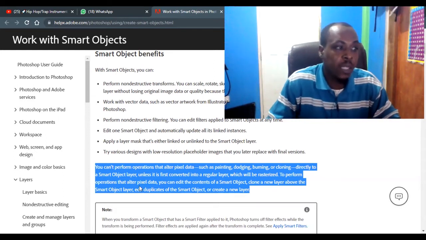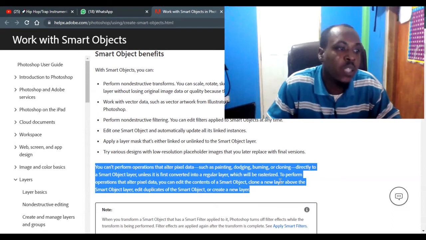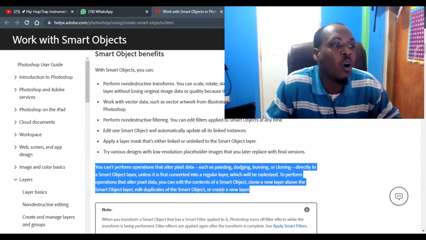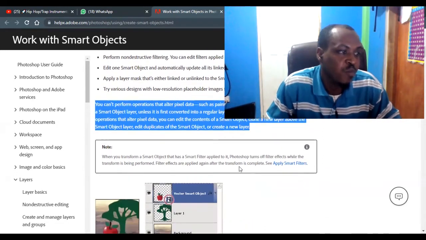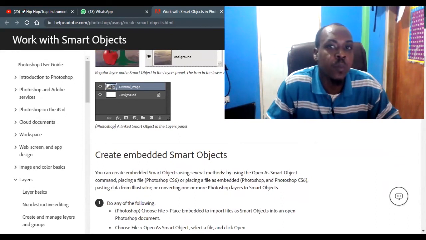To perform operations that alter pixel data, you can edit the contents of a smart object, clone a new layer above the smart object layer, edit duplicates of the smart object, or create a new layer. All right, so we're going to look at smart objects. Let me just switch my screen.